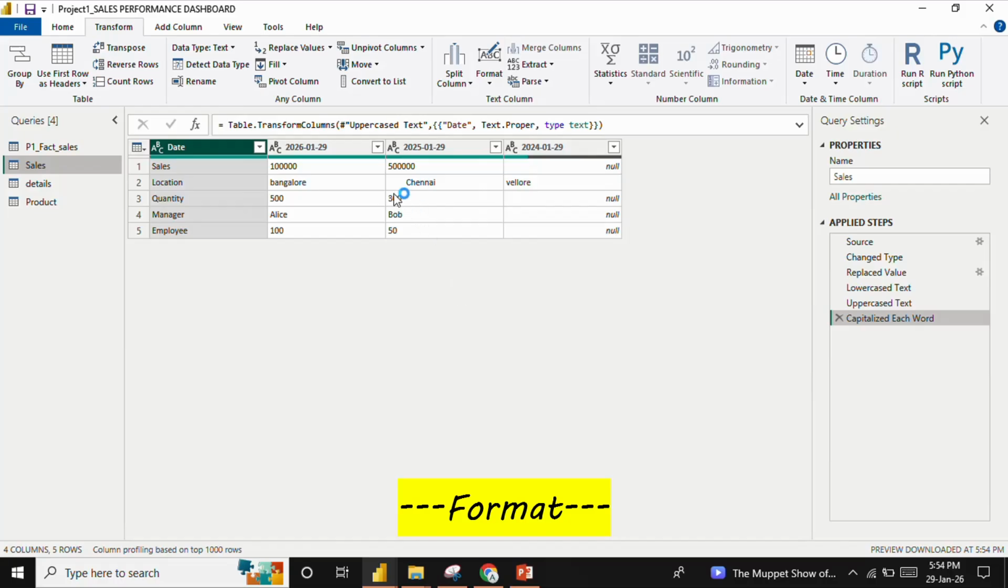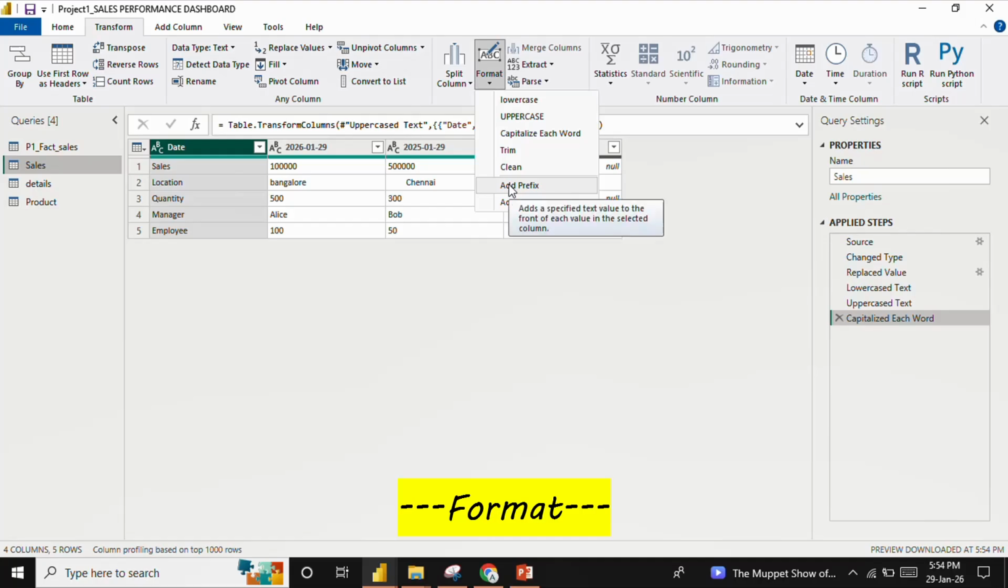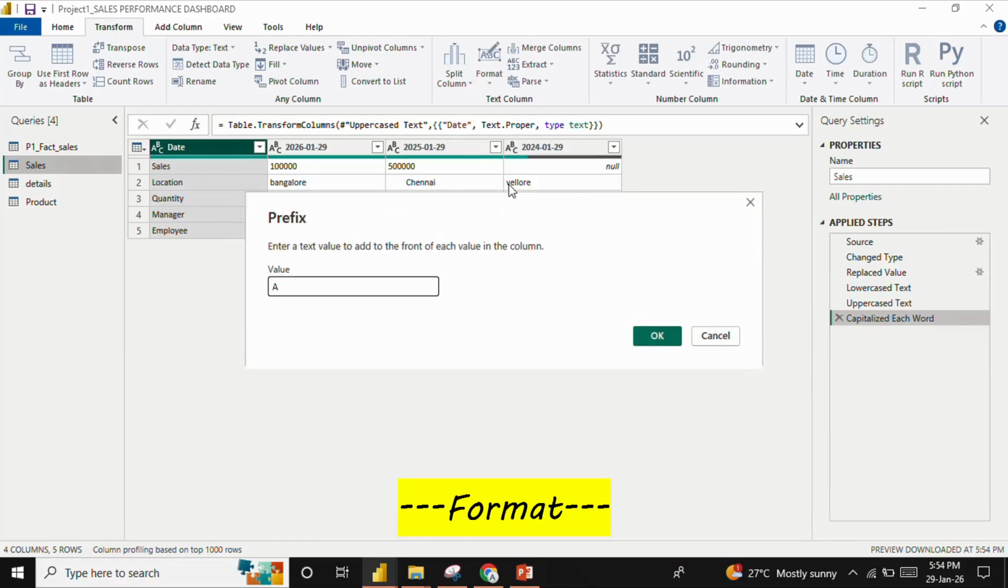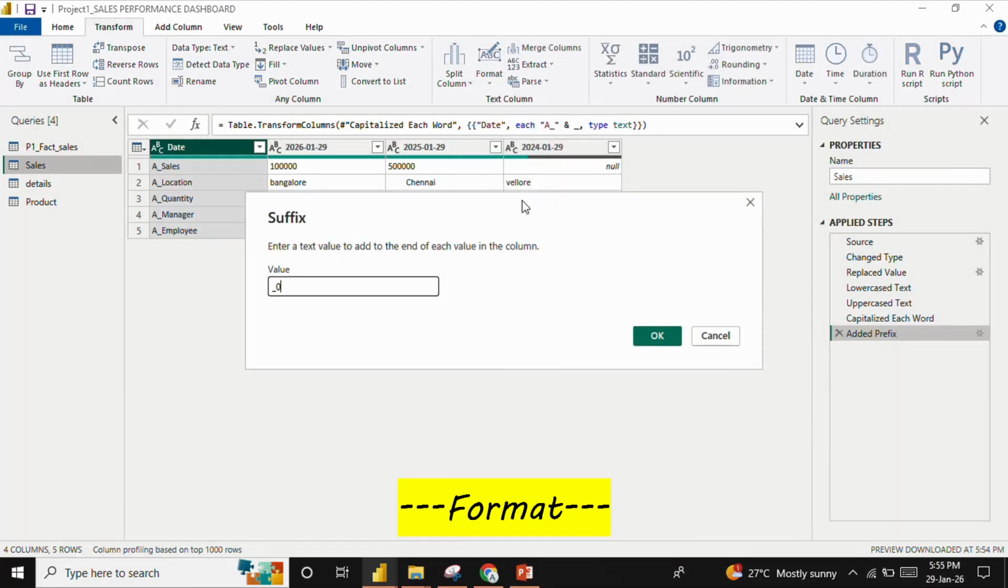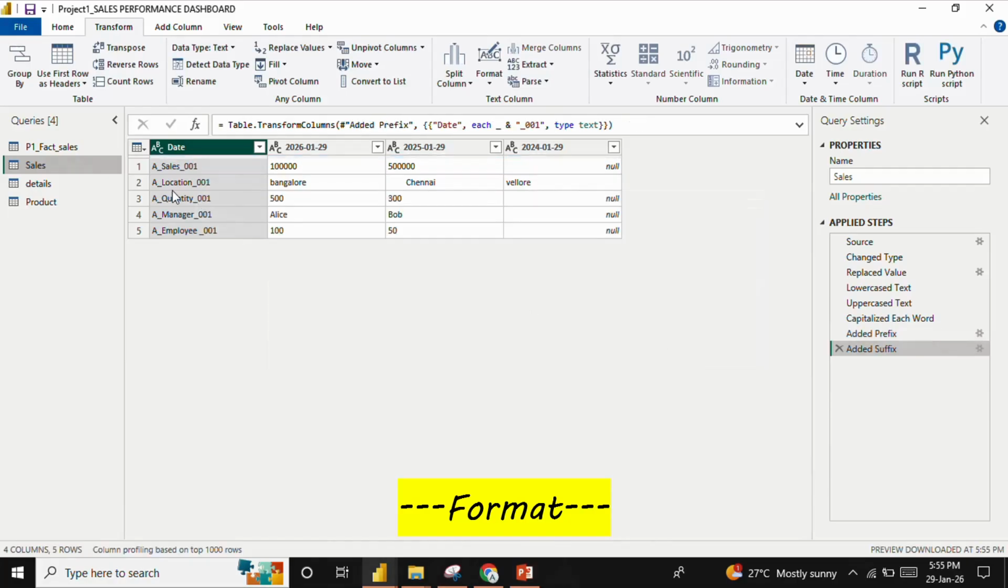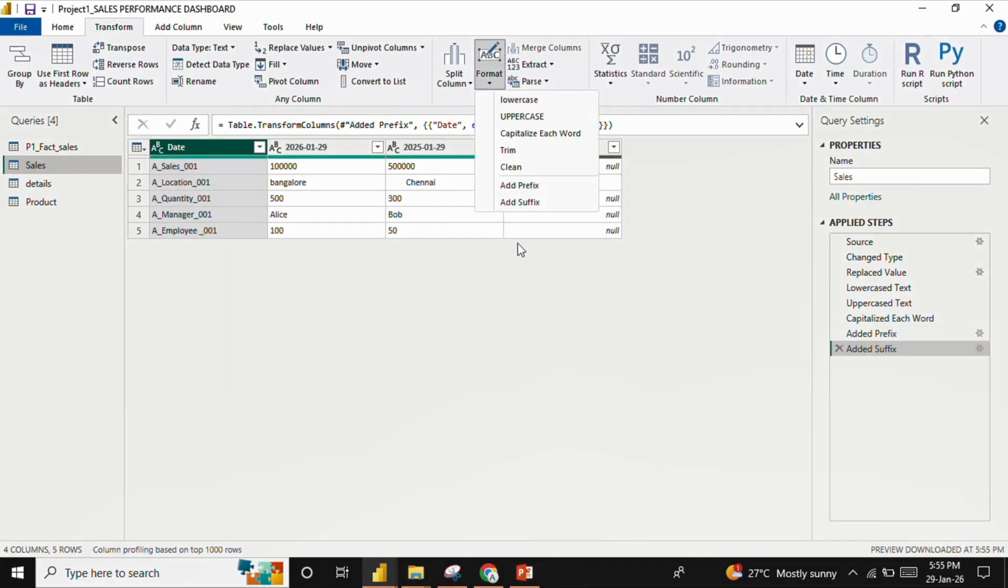Okay, then in some cases you need to add a prefix or add a suffix. For example, if you have data like this which is specifically for a department, in that case you need to add the prefix A underscore. Then it's not manually possible to overwrite all the data. Just simply give format, add prefix A underscore, and it will automatically give your prefix. Likewise suffix also, if you want to give any code for the department you can give like this. Now you can see with one click all the data is replaced with prefix and suffix.